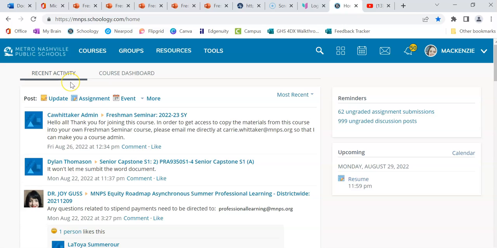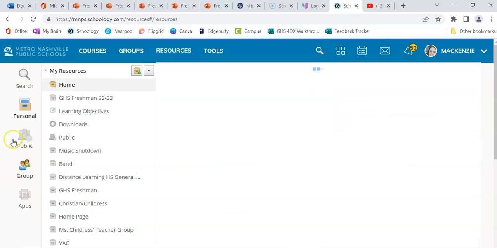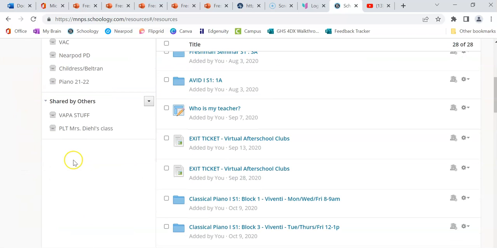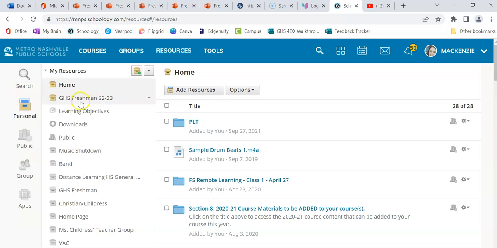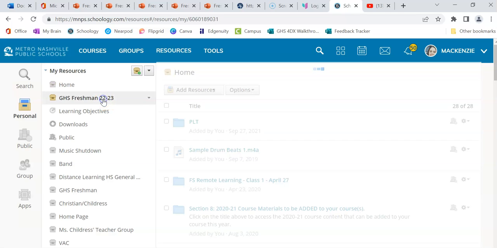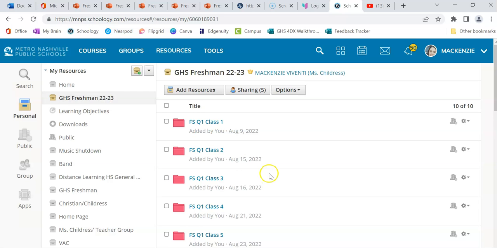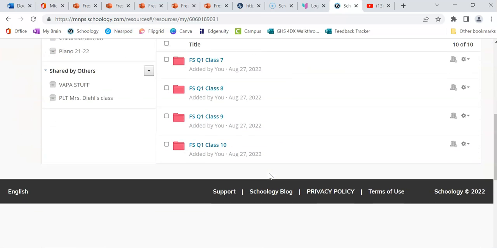Okay, so how you can use what's created for freshman seminar already is go to your resources, and yours would probably be maybe at the bottom, shared by others, but it's called the GHS Freshman 22-23. If you taught freshman seminar before, just don't use the old one, try to use the updated one. Within that, each class has its own folder.